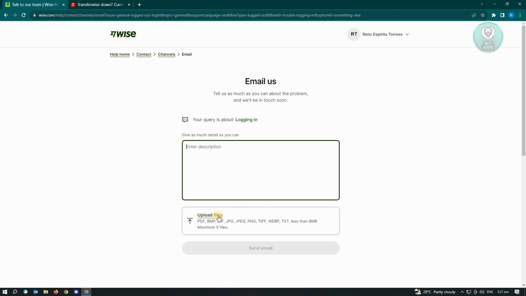And you could also attach files here. That includes screenshots or other files that you might think are helpful. But once you've added all the details and attached all the files, just click on send email. From there, you just need to wait for Wise to respond to your query. This would take around a day or two. You just need to wait for Wise to respond to you, and they should be able to help you resolve this issue. And that's about it.